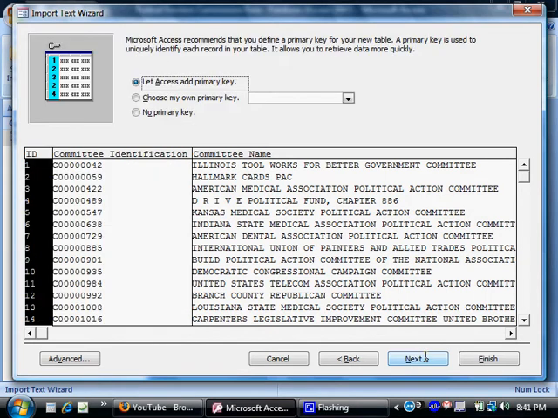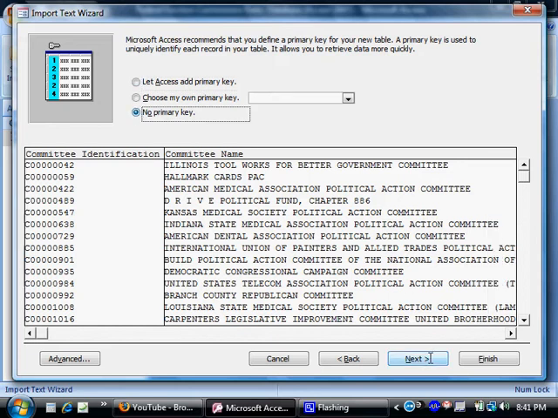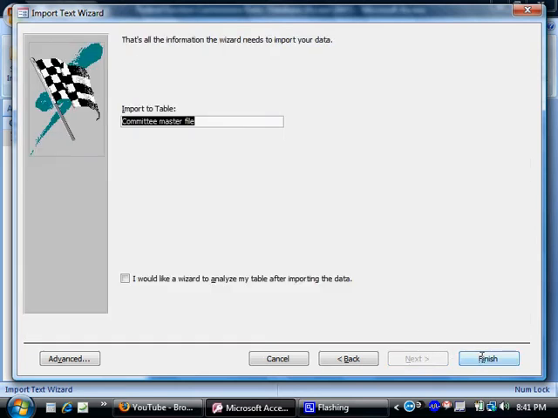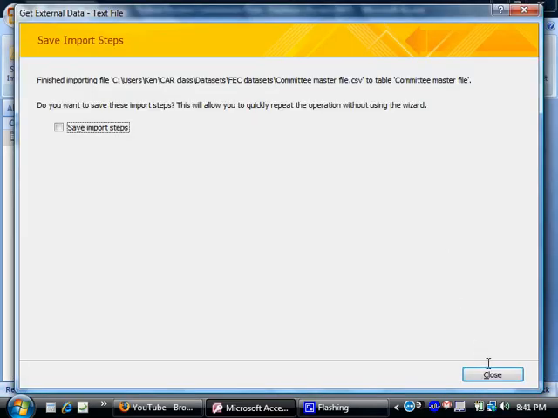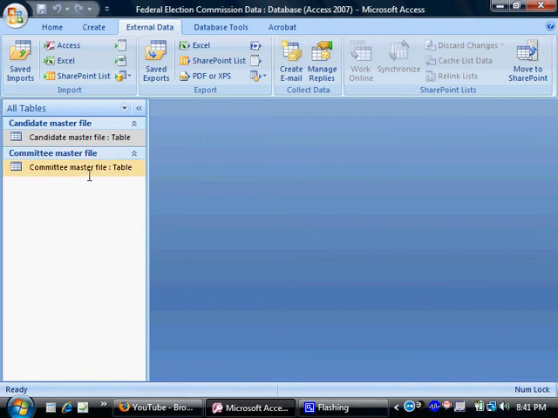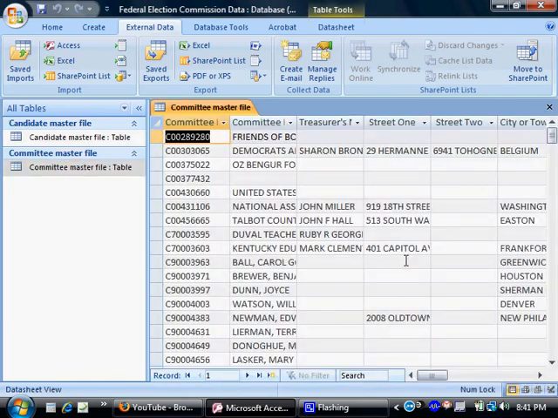I'm going to click Next here as well. Again, pass on the offer of a primary key, click Next, and we're ready to go. I'm going to click Finish and close, and there's the committee master file. Terrific.